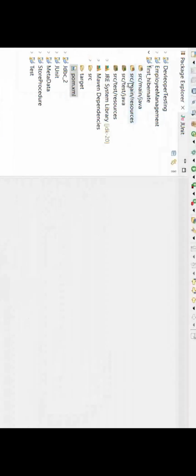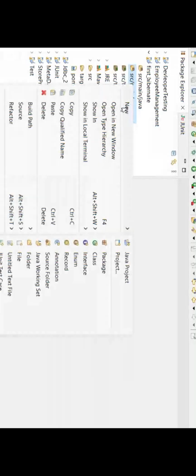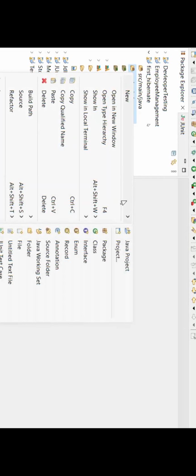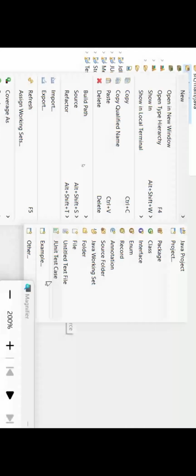You're getting src/main/resources? Yes, give me confirmation message, guys. Here you need to right click on it, go to New, and create one folder. See where the folder option is present here. Is it visible to everyone?